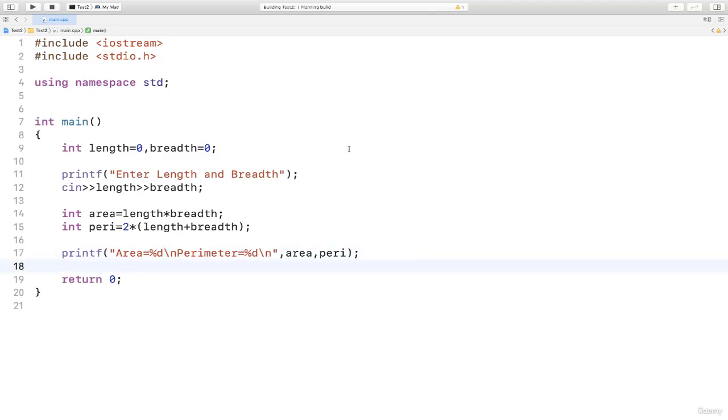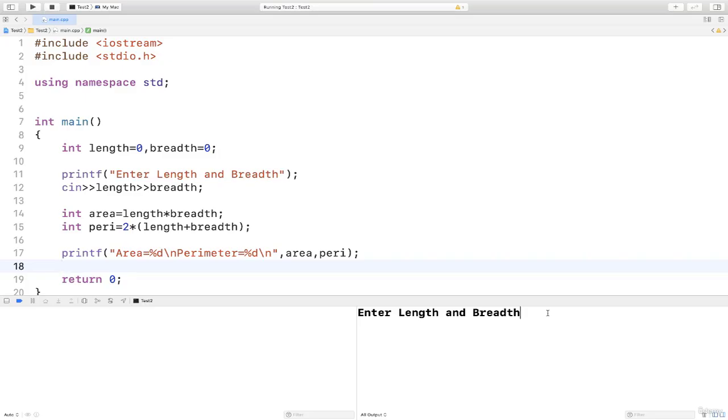I will run the program and show you. See, enter length and breadth. So length is 10 and breadth is 5. So I got area as 50 and the perimeter is 30. That's it. This is a simple program, and I can finish the program within a few lines of code.